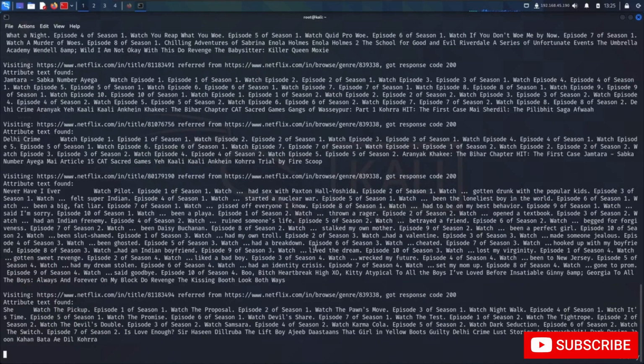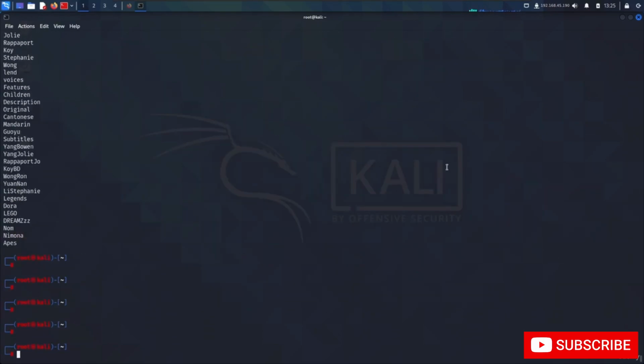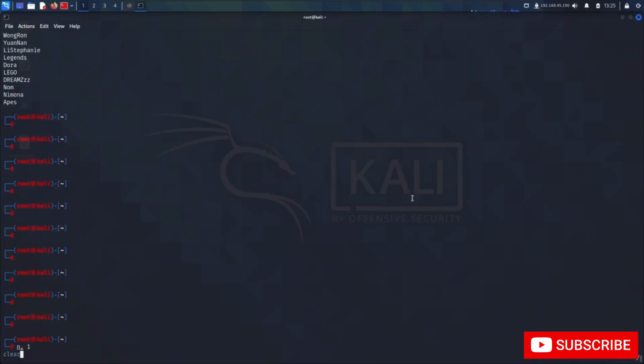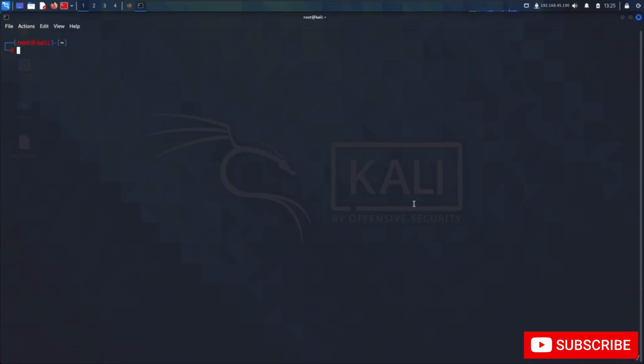So let's stop it for a while. This should be done only when you are really cracking something. So see here, in more depth it has given much more passwords. Pretty cool tool, pretty cool. I love it. I love it.